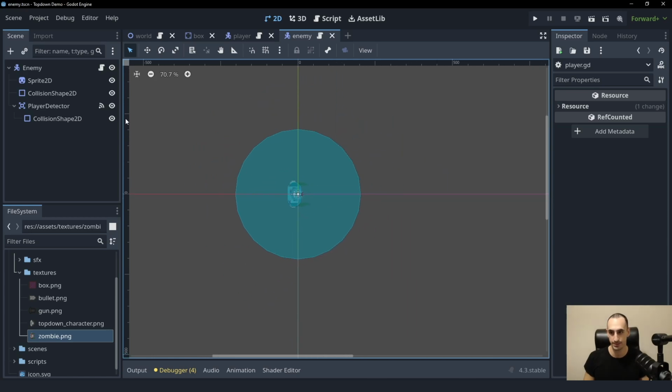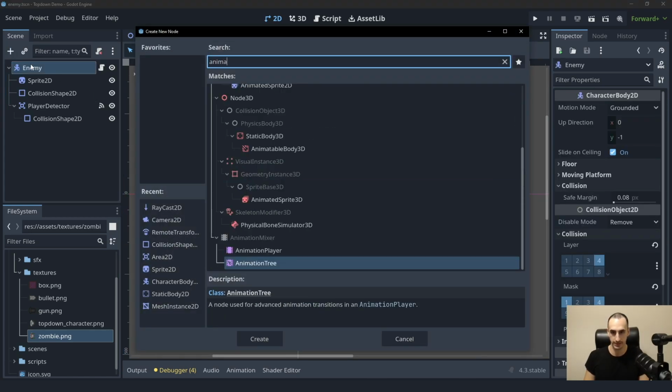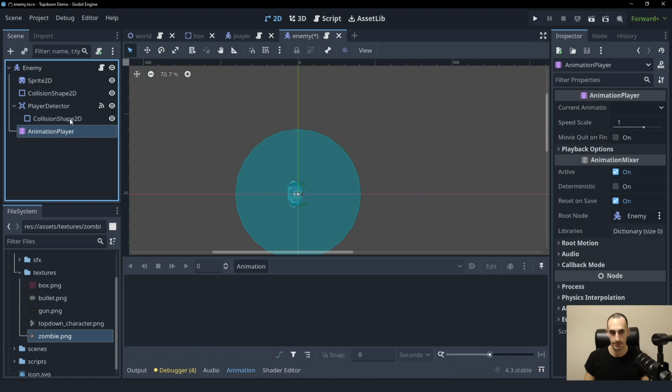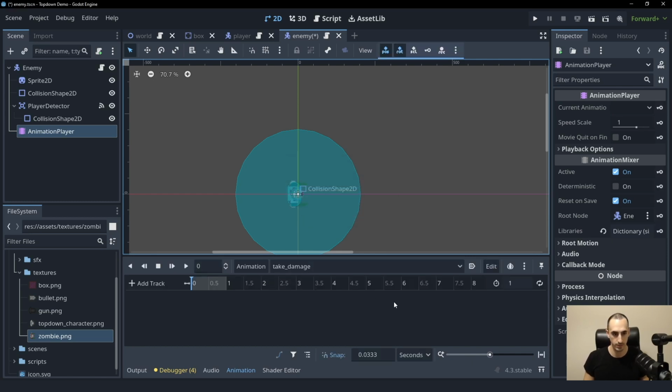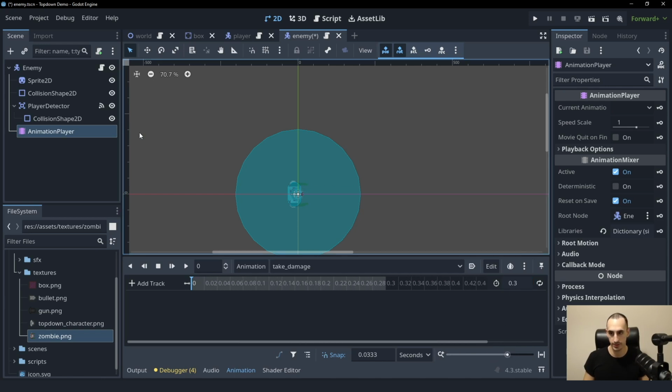So to create that effect, we're going to create an animation player in the enemy. And we're going to create an animation called take damage. We'll set this to be like 0.3 seconds. It has to be very quick. And let's get closer. And we're simply going to change the sprite's modulate to red so that it has a red tint to represent that it's being hurt. And then we're going to interpolate that back into the original color of the sprite.